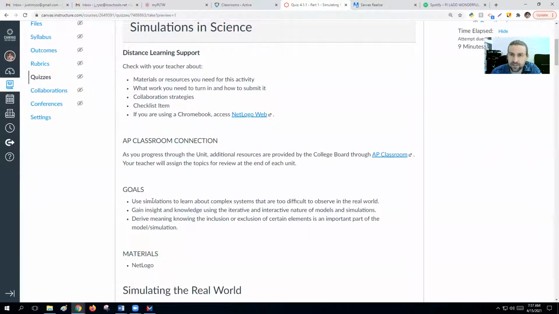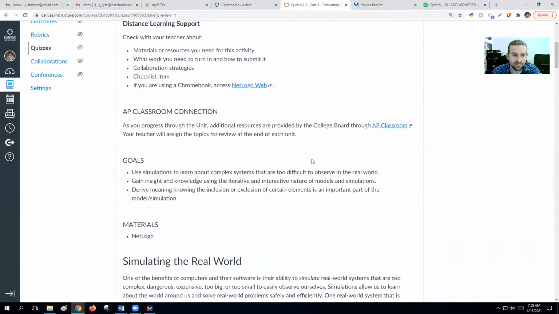Our goal is to basically use simulations to learn about complex systems that are difficult to observe in the real world. We're going to try to gain some insight and knowledge using the iterative and interactive nature of models and simulations. And we're going to try to derive some meaning, knowing the inclusion and exclusion of certain elements is important as part of the model and simulation process.